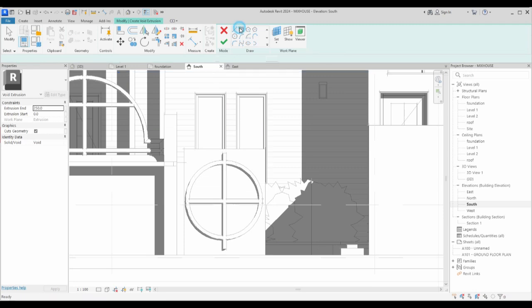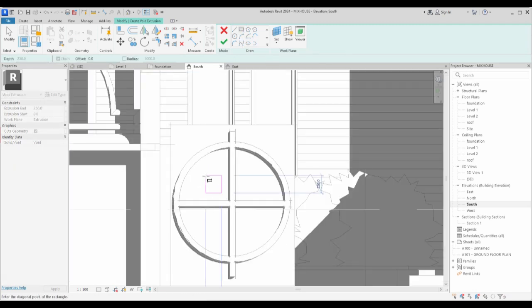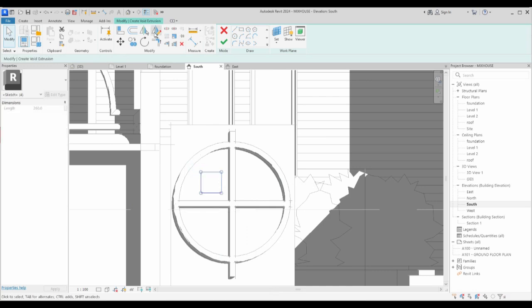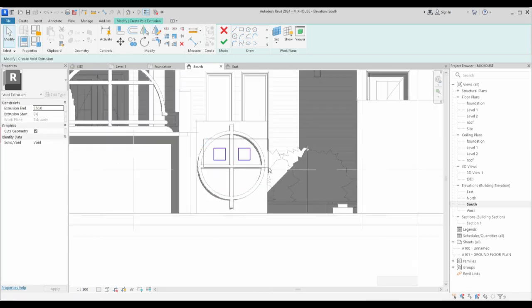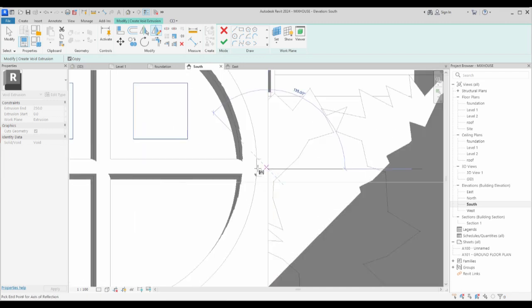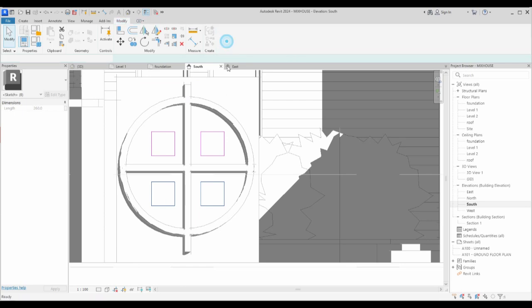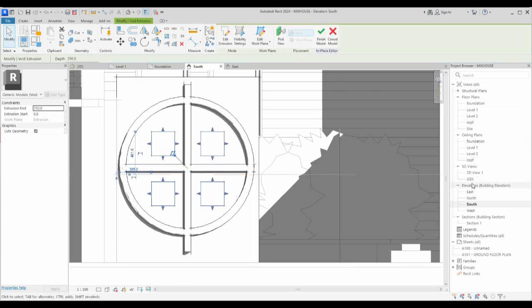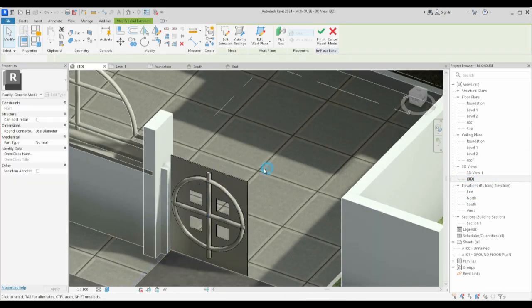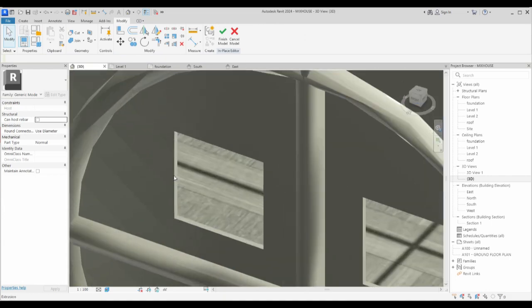So I'm selecting this, put it here. Select it again, mirror it, then put it here again, then mirror it. So click finish. So go to 3D and see whether the void is being created or not. Select. So there is a void now inside this particular thing.